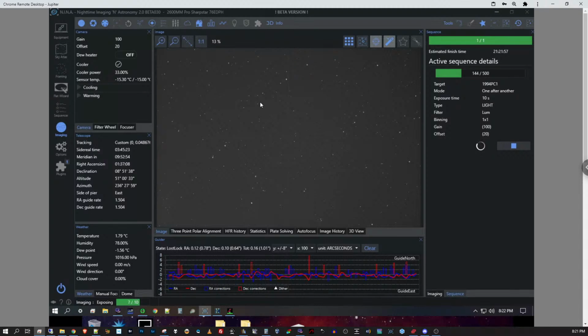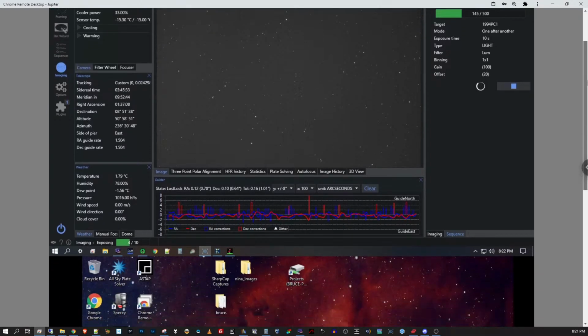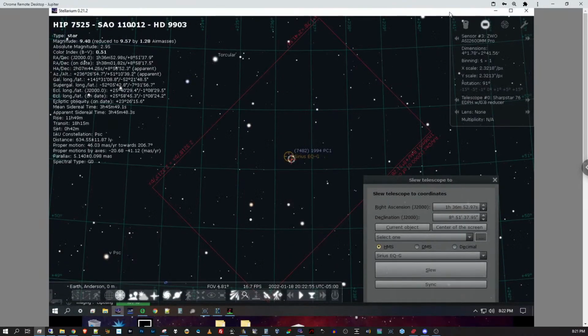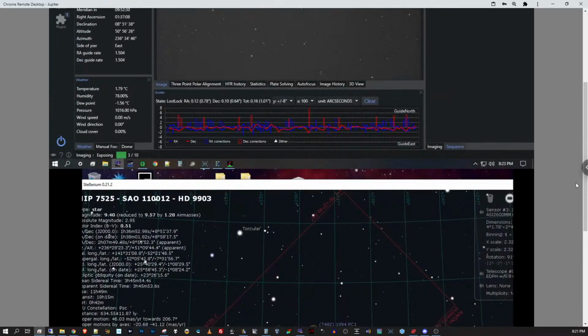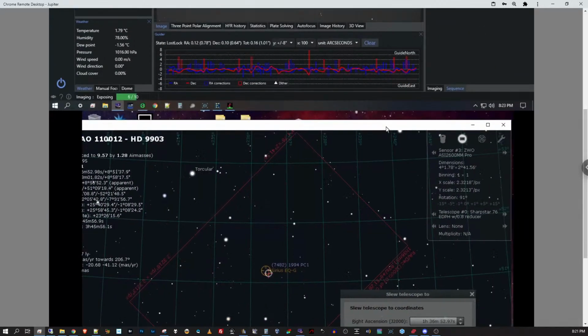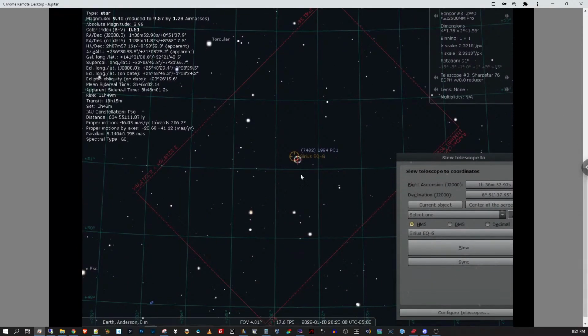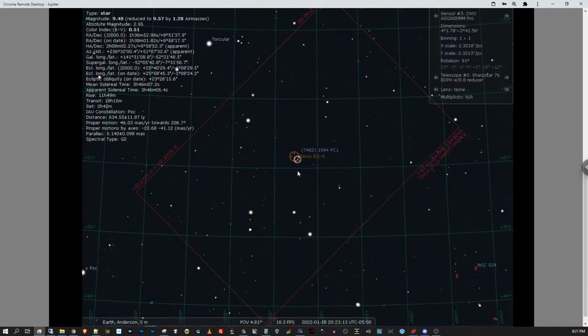So I'll go ahead and give you a little tour of the computer. I'll connect to the computer remotely through Google's remote desktop. I've got two monitors there, so I can slide down and see. I use Stellarium Planetarium. This is free software, so if you have any interest at all in astronomy and you want something to explore with, this is good software. I use it to control my telescope.